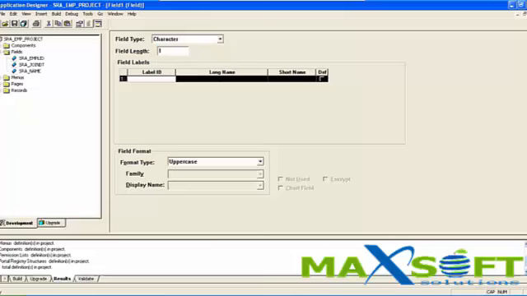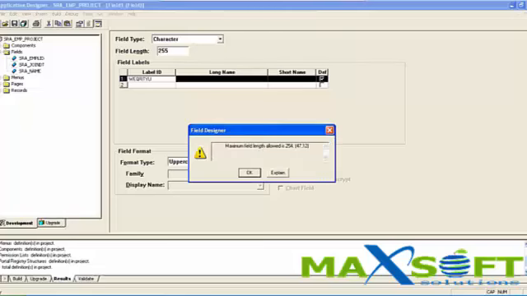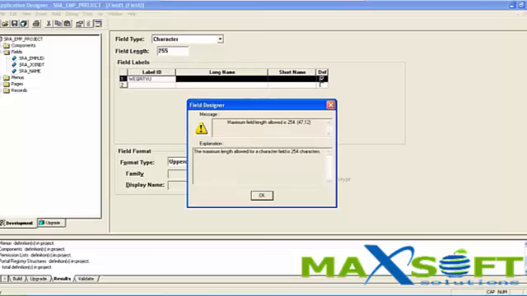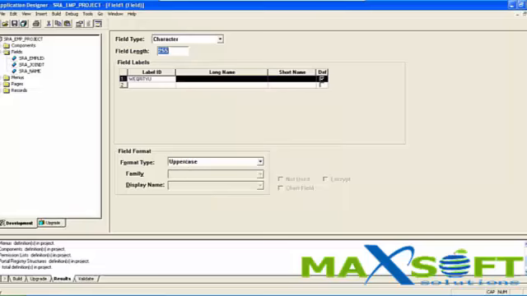First field type is character. It accepts alphanumeric entry, so it will accept alphabets and numerics. What is the speciality of the character field? It has a length limitation of 254. If you give 255 and try to save it, you will get an error. The maximum length allowed for a character field is 254.